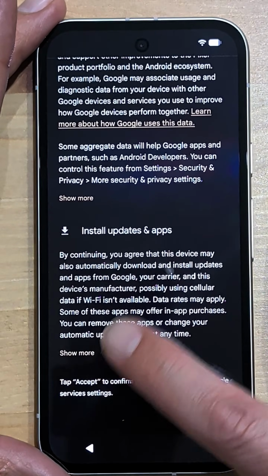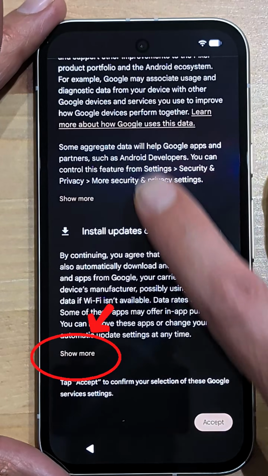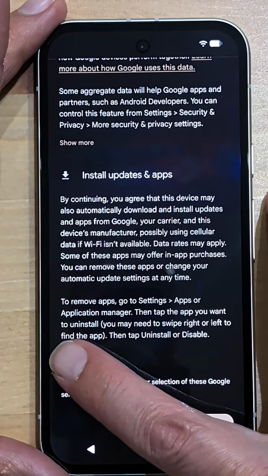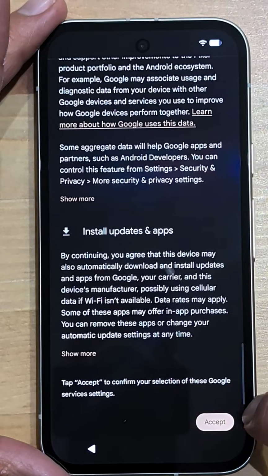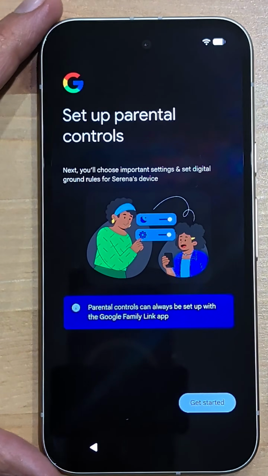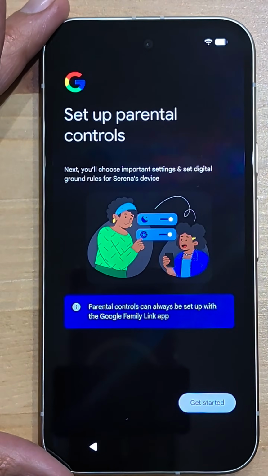Here too, we can access even more information. Whenever you see a colored link, you can tap on it. Here you go, and you can see there is additional information. We accept and move forward. Now we need to move forward with the parental control settings as the next step.